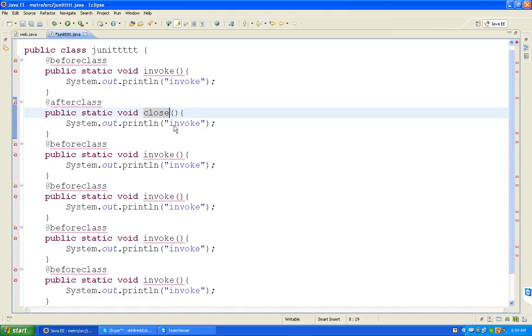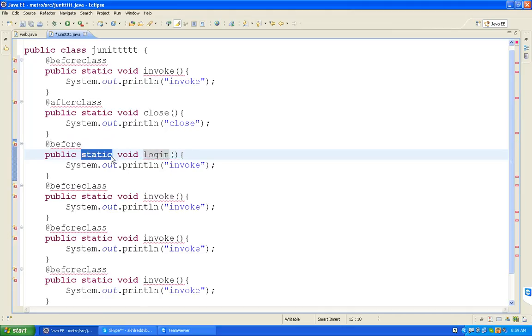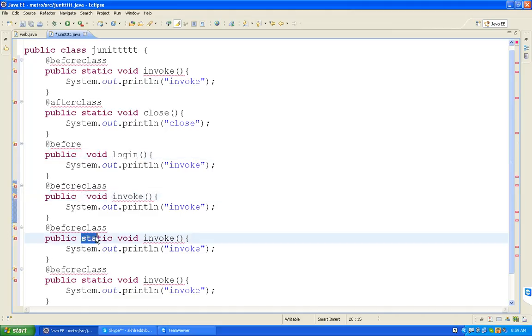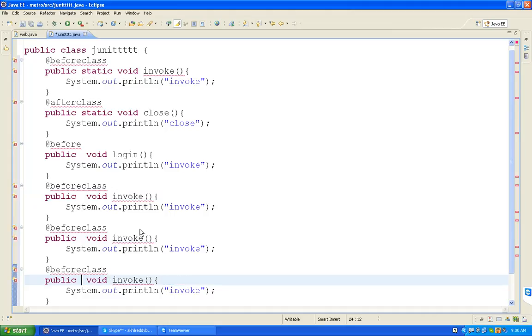Close, close. Before, login. No need of static. Right. Login.